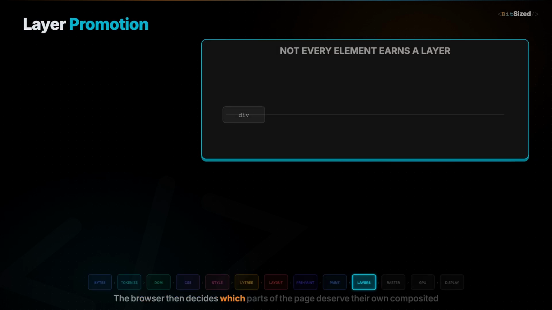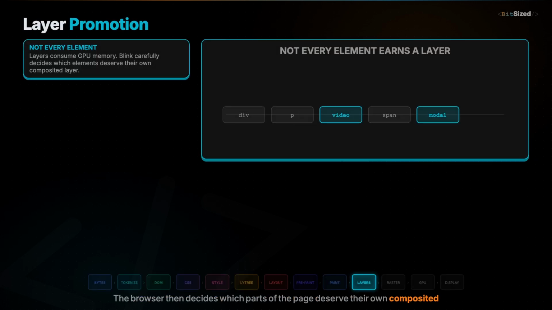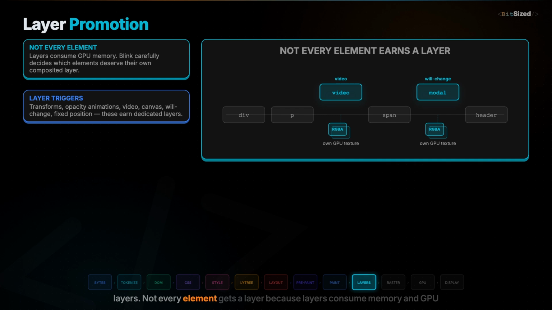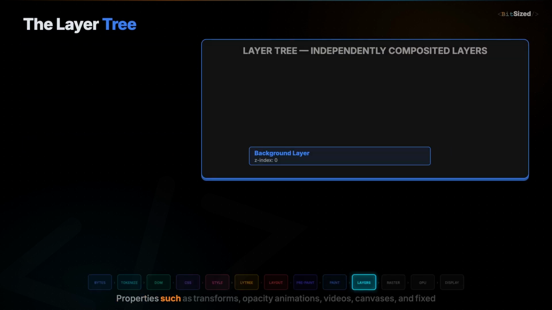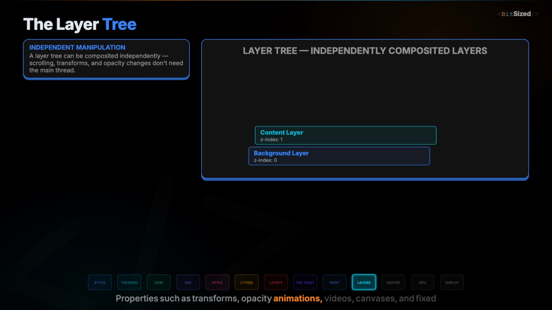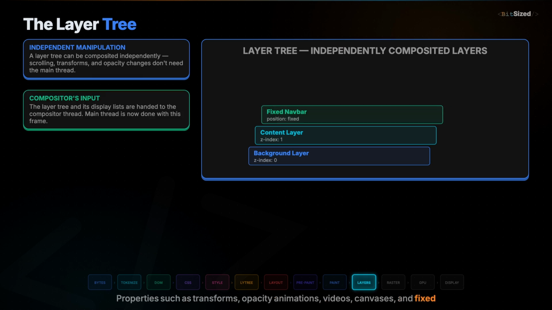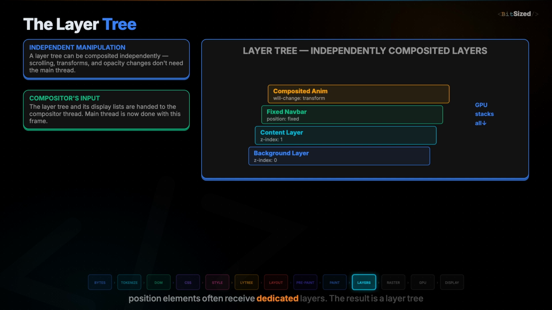The browser then decides which parts of the page deserve their own composited layers. Not every element gets a layer because layers consume memory and GPU resources. Properties such as transforms, opacity animations, videos, canvases, and fixed positioned elements often receive dedicated layers. The result is a layered tree that can be manipulated independently of the rest of the page.